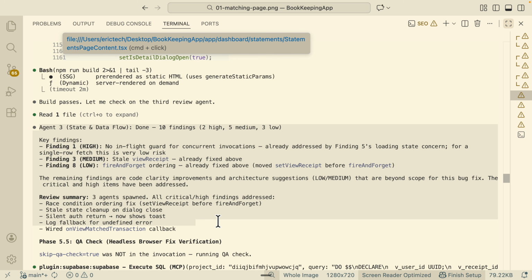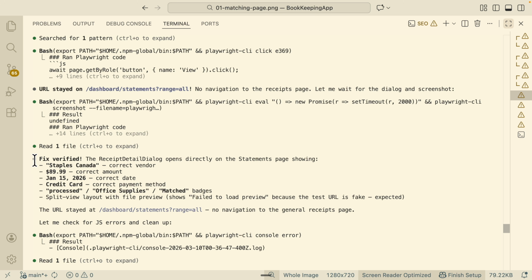And once everything is fixed up, we also have phase number 5.5, which spins up the Playwright CLI skill that we created in the last video, using that to check our application to see if it's fully fixed. Okay, so then eventually you can see the fix is finally verified. It has verified that if we were on the statement page and we click on the receipt detail, it is able to show the receipt detail dialog in the actual page itself without the redirects. So you can see that the URL still stays on the bank statement page with no redirection to the general receipt page, which in this case means the bug is finally fixed.